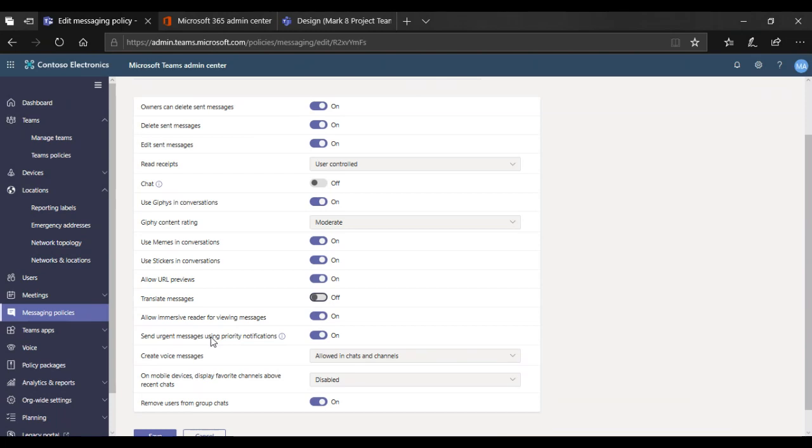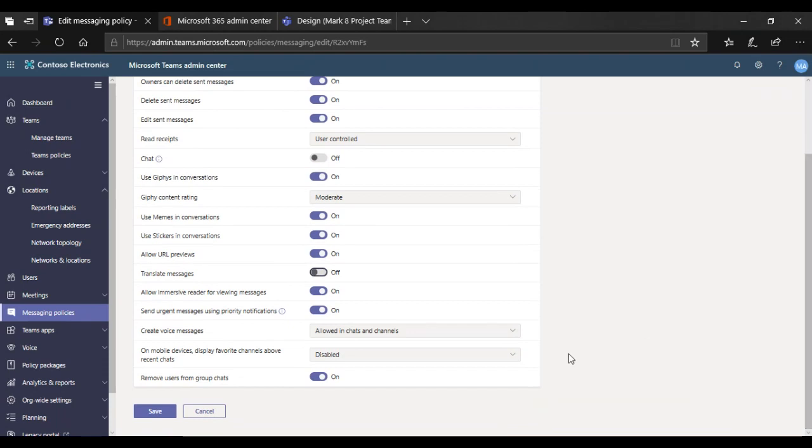Send urgent messages with priority notifications? By default, it's on. As well as if we want to create voice messages, or on mobile devices, will we display users' favorite channels above recent chats? As well, do we want users to be able to remove each other from group chats? We can turn that off if we like.